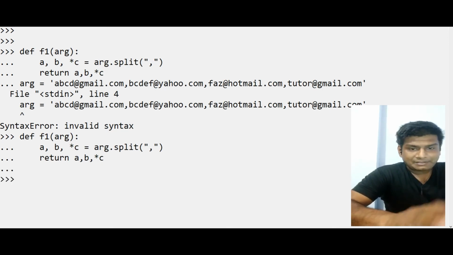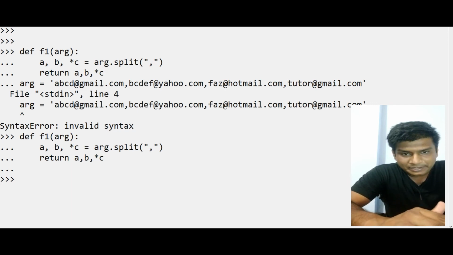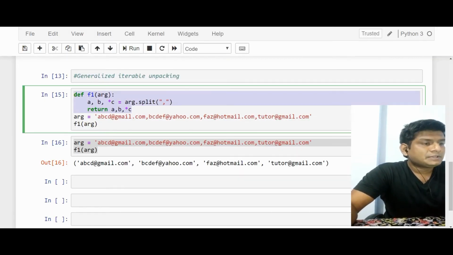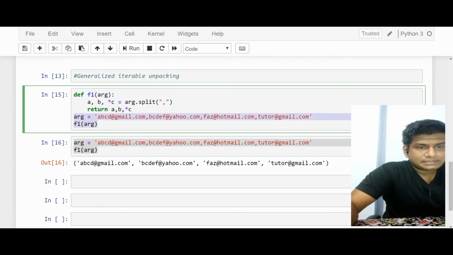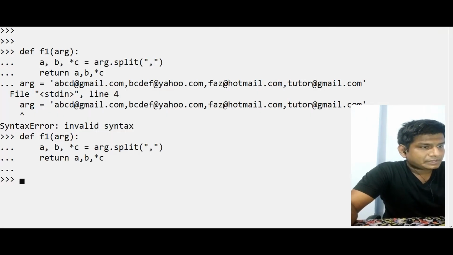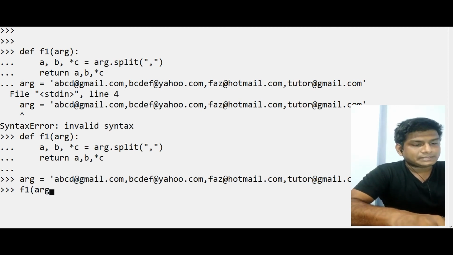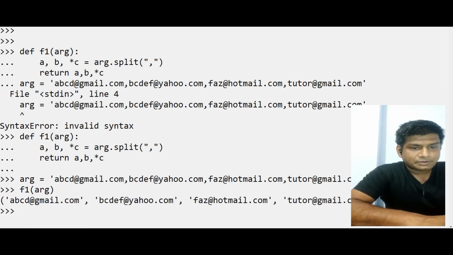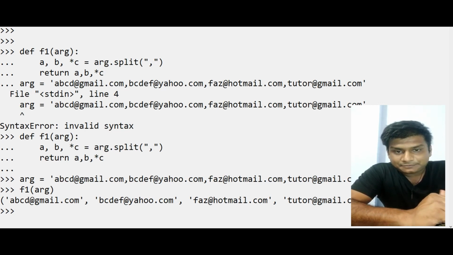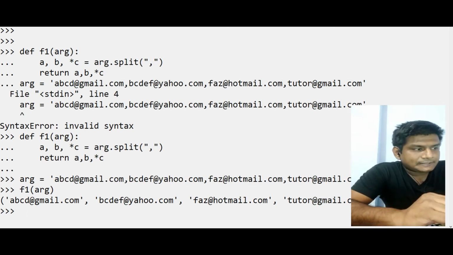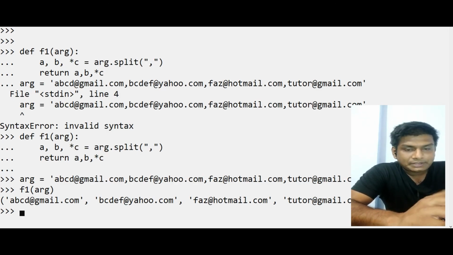Observe, I have defined the function. It does not throw me an error. Previously it was showing me an error, right, in 3.7 at least. Let me just take this, arg is equal to this. Let me write it down. Now I'll call my f1 with this arg, and observe, it works the same way as it worked in 3.7. All right, fine. So this is the fourth change that could be very helpful for you guys.